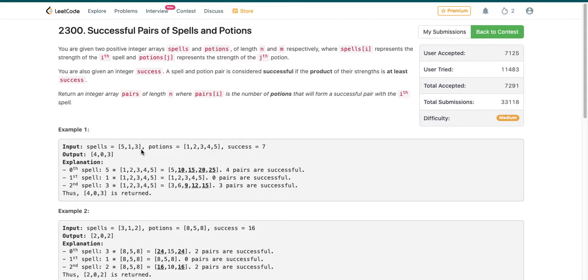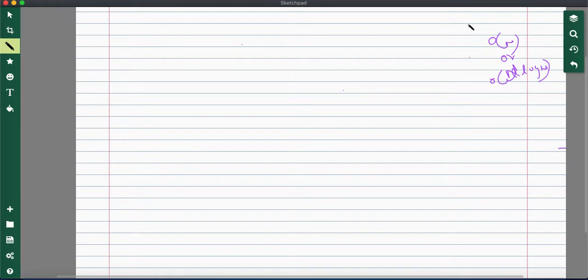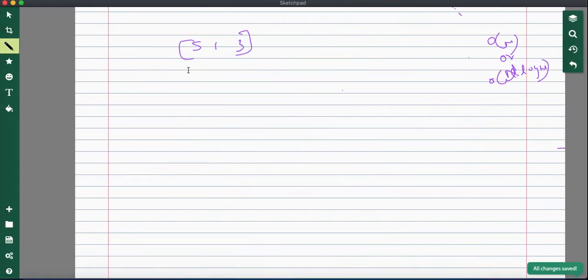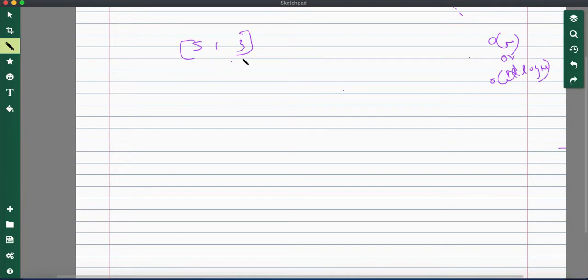The first idea that comes to mind is binary search, since the order does not matter over here. If we sort the array and find the minimum index, whatever the element is, it works. So let me explain with the example 5, 1, 3 as array 1, and 1 2 3 4 5 as array 2.